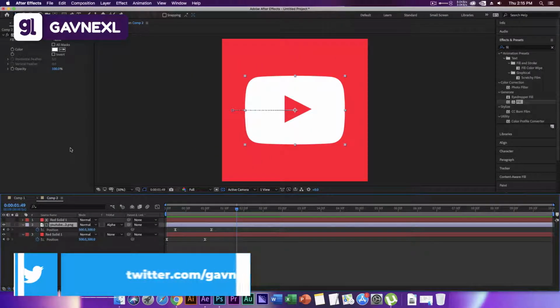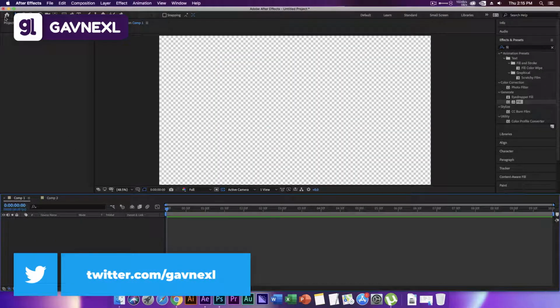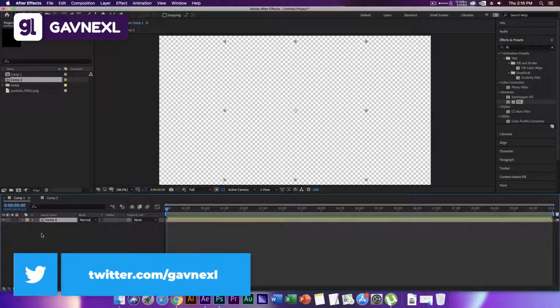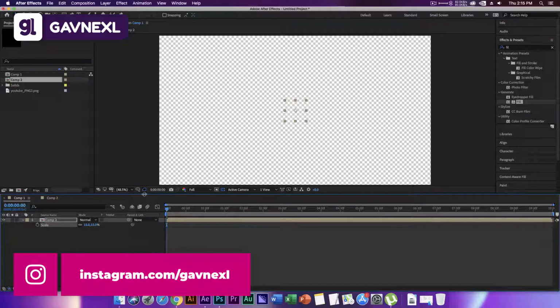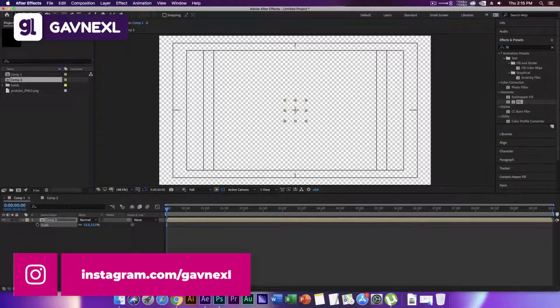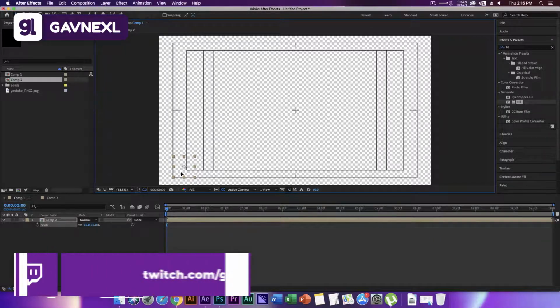After we're done animating the logo, just go to the main composition and drag the second composition inside of it and scale it down to maybe something like 15, and then open title action grid and place it somewhere about there.